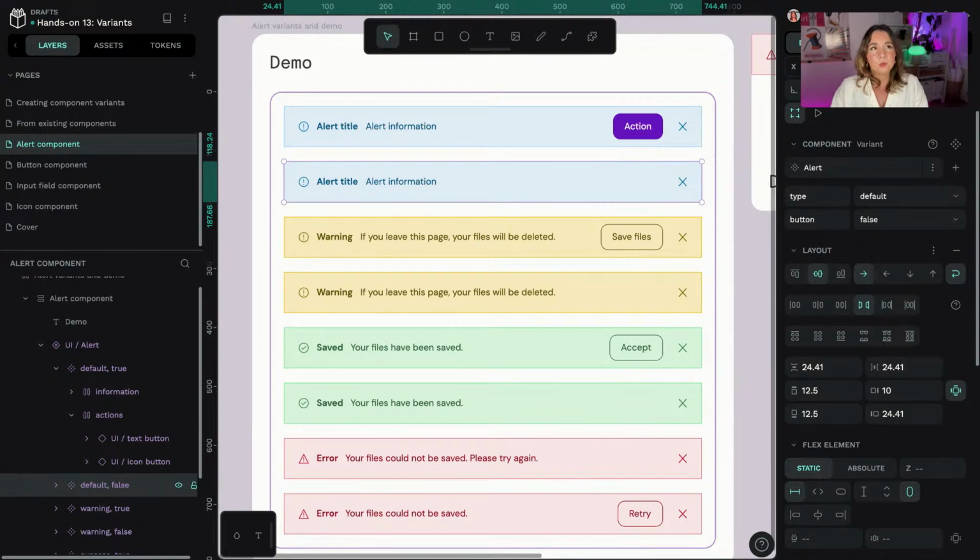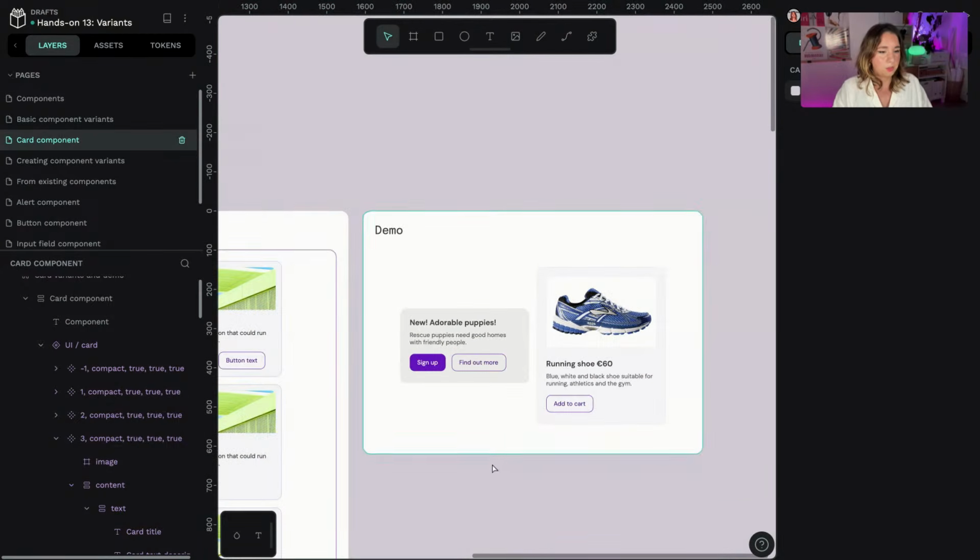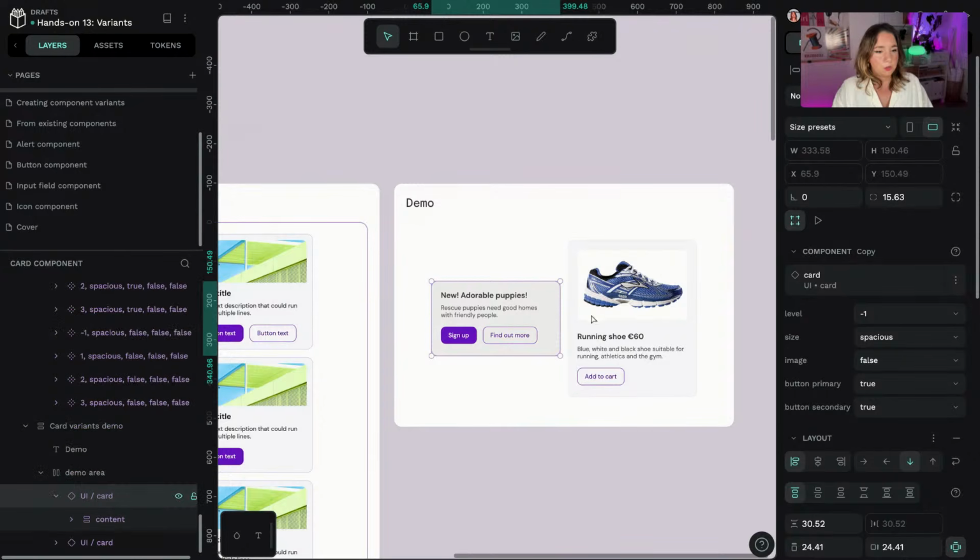But I think it is worth, if I'm understanding you correctly, thinking, okay, when you're creating variants, it's going to take time. You can create a huge number of variants. If I show you this card component, so bear in mind that I have 5 different properties here. You don't have to create a variant for every single combination of the properties.